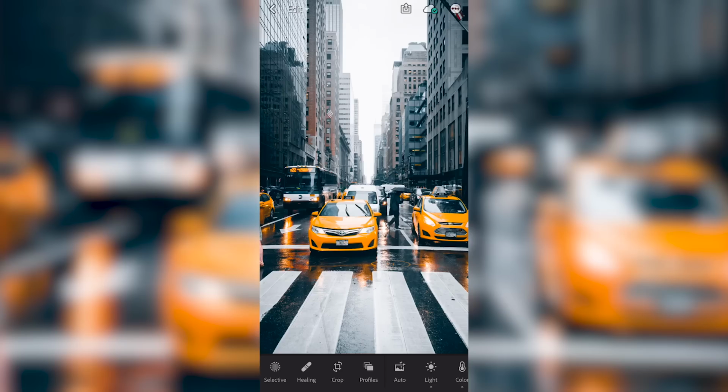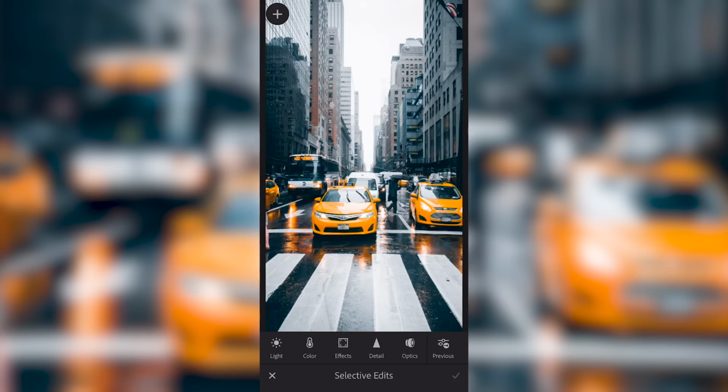So for tip number 4, we're going to be creating some fake fog. This one's really easy. You just go over to your selective tool, you click plus, you click on the middle one here, and you just click and drag down and then drag across. We're just going to place this up here where the fog would be.